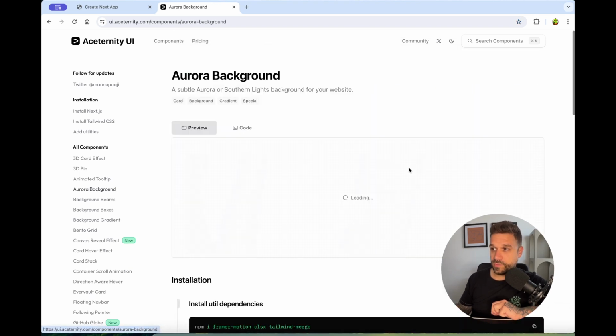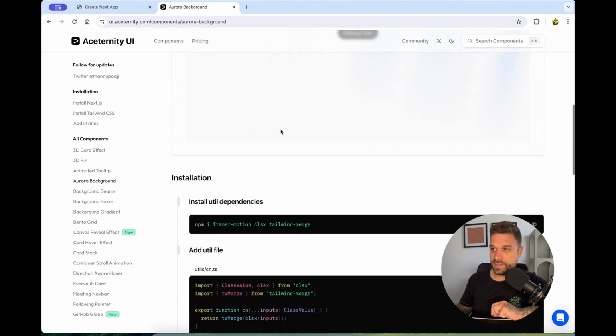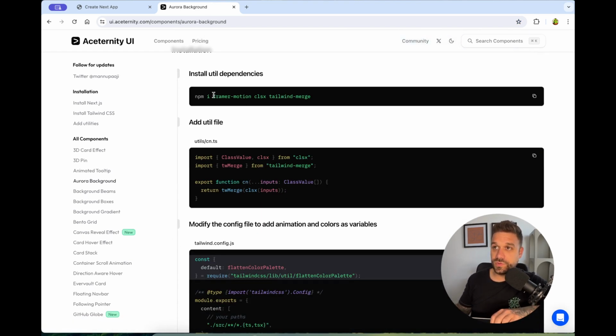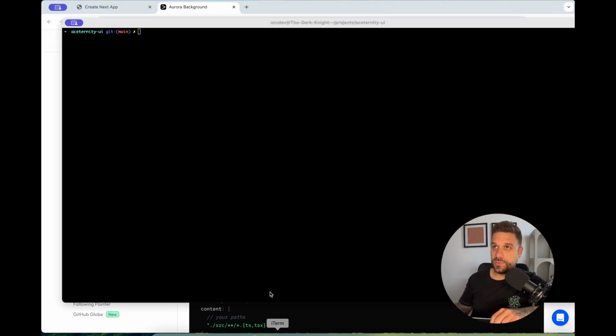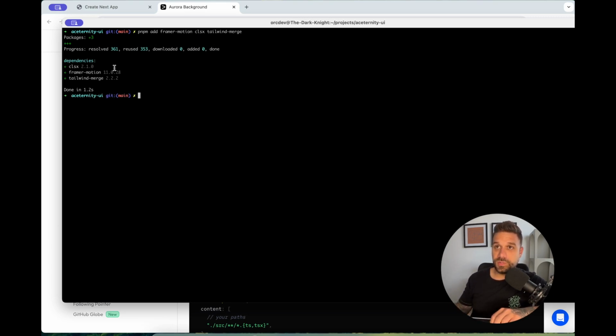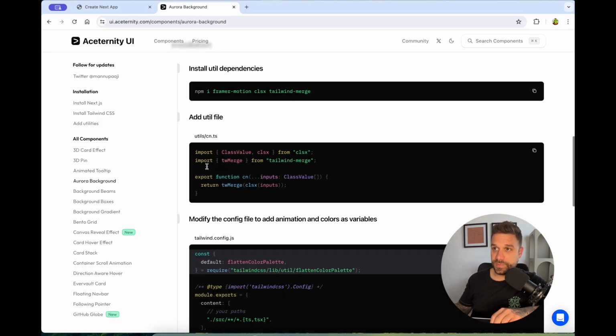So I'm going to click on Aurora Background, and here we need first to install these dependencies. So it's Framer Motion, clsx, and Tailwind Merge. Those are pretty much the packages that you are going to have on your project, especially if you're using shadcn. I'm going to open my terminal, so this is my Next.js directory, and I'm going to add these three dependencies. That one is installed, so we can go to the next step and we can create the cn file.